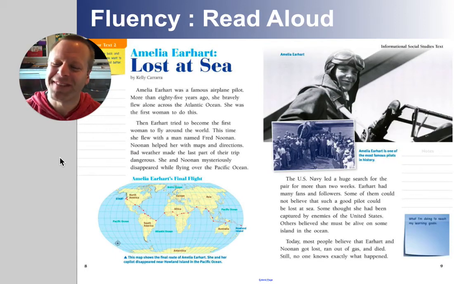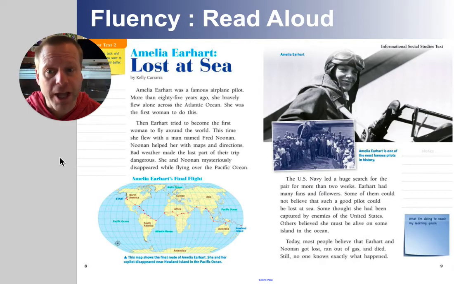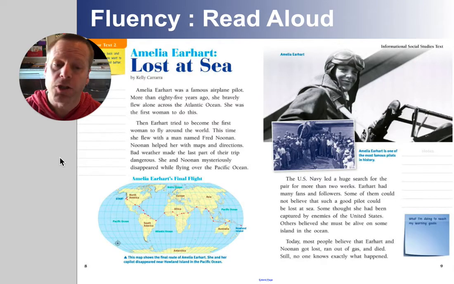Hey everyone. So I'm coming to understand that some of these benchmark stories that we read are difficult stories. Kelly Carrara knew this, and she gave us some features to help us understand what we were reading. So I want to focus a little bit today on some features of the text.